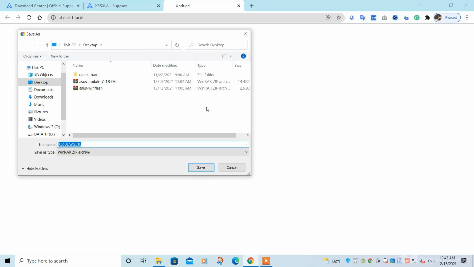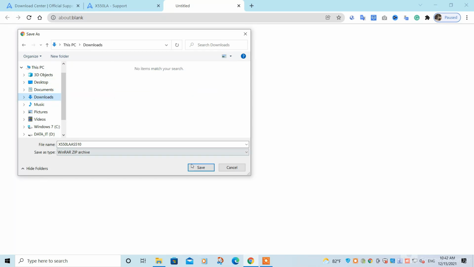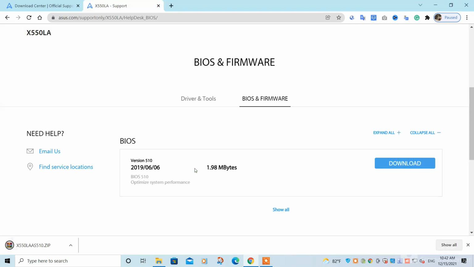Click Download. It's to the right of the BIOS file. Doing so prompts the BIOS file's zip folder to download onto your computer. Unzip the downloaded update folder. You'll need to use WinRAR to unzip the BIOS archive. Install WinRAR if you don't have it.